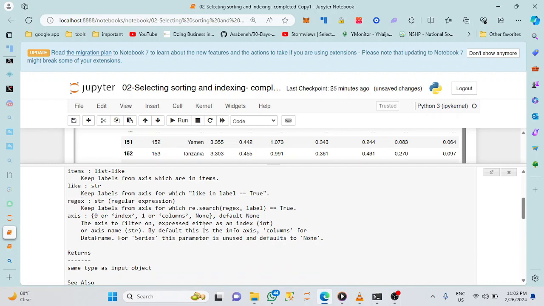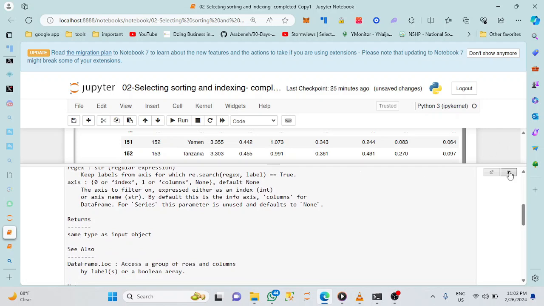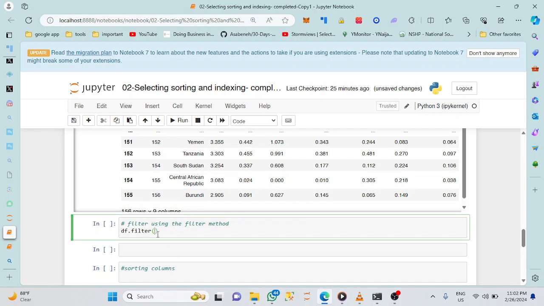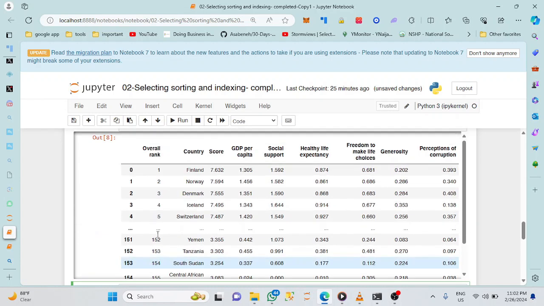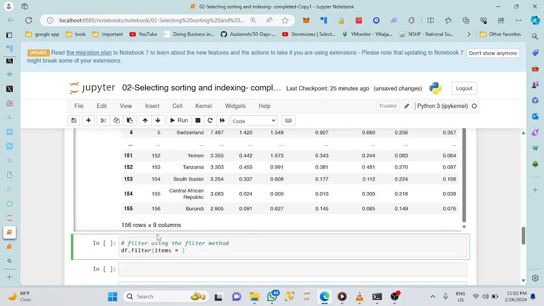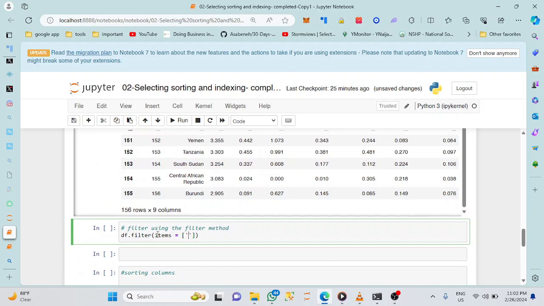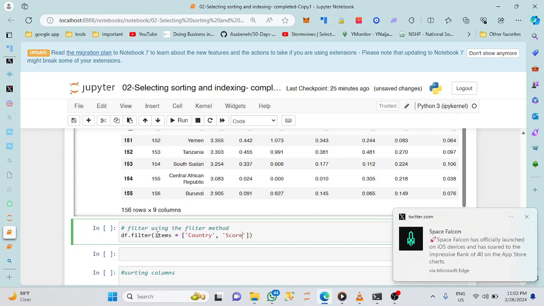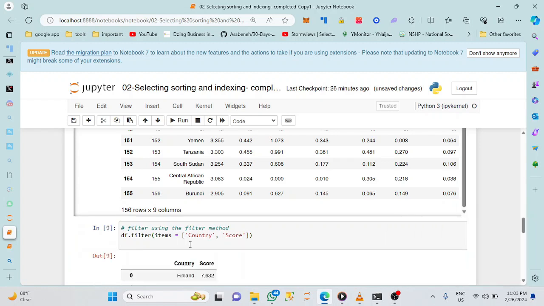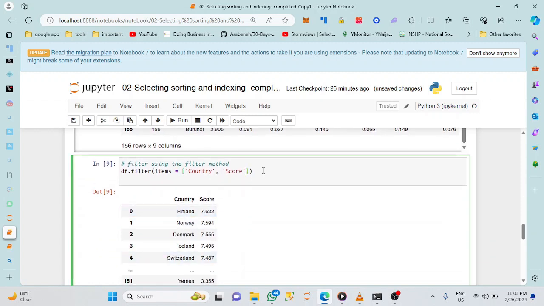Then you have your regex, then you have your axis. You have your 0 axis for your rows and your 1 axis for your columns. We'll get into that very soon. So let's go back to filter and first, we're going to pass in the items keyword and say items. Let's filter based on the column. We need to see just country and score. So we're going to say give me items country and column, not row, score. Then I run this and I get just country and score. And I can add as many as I want to.